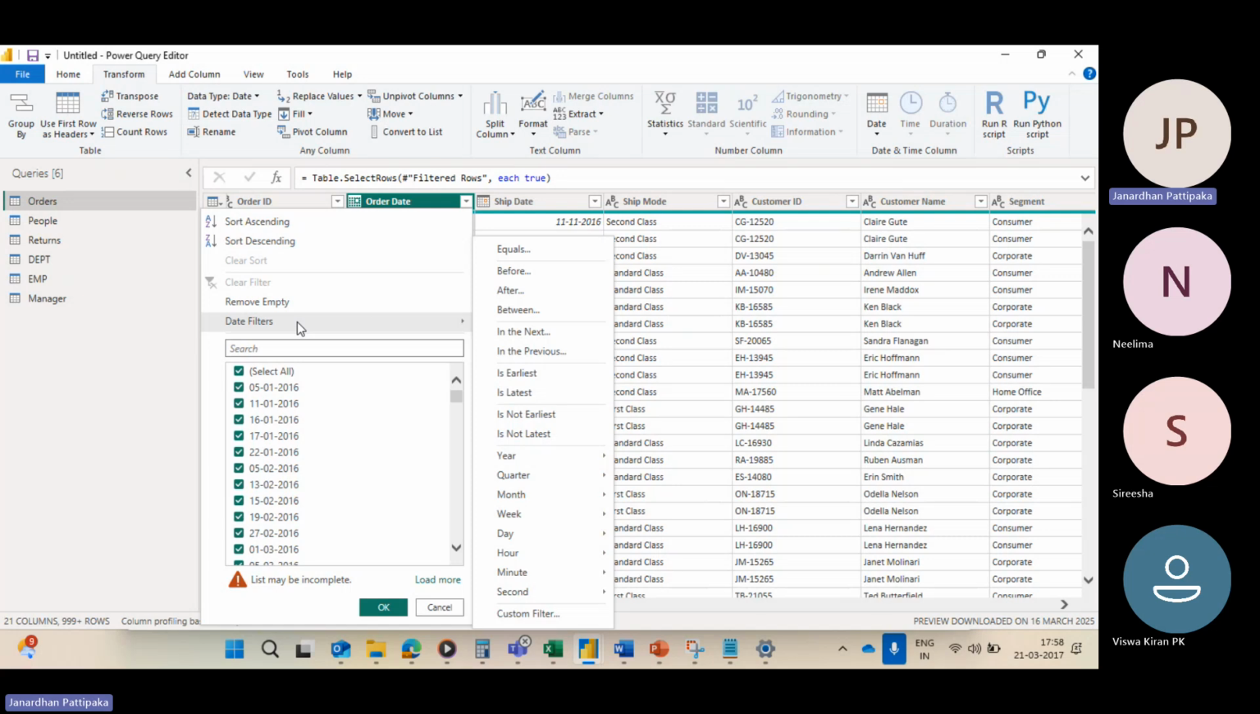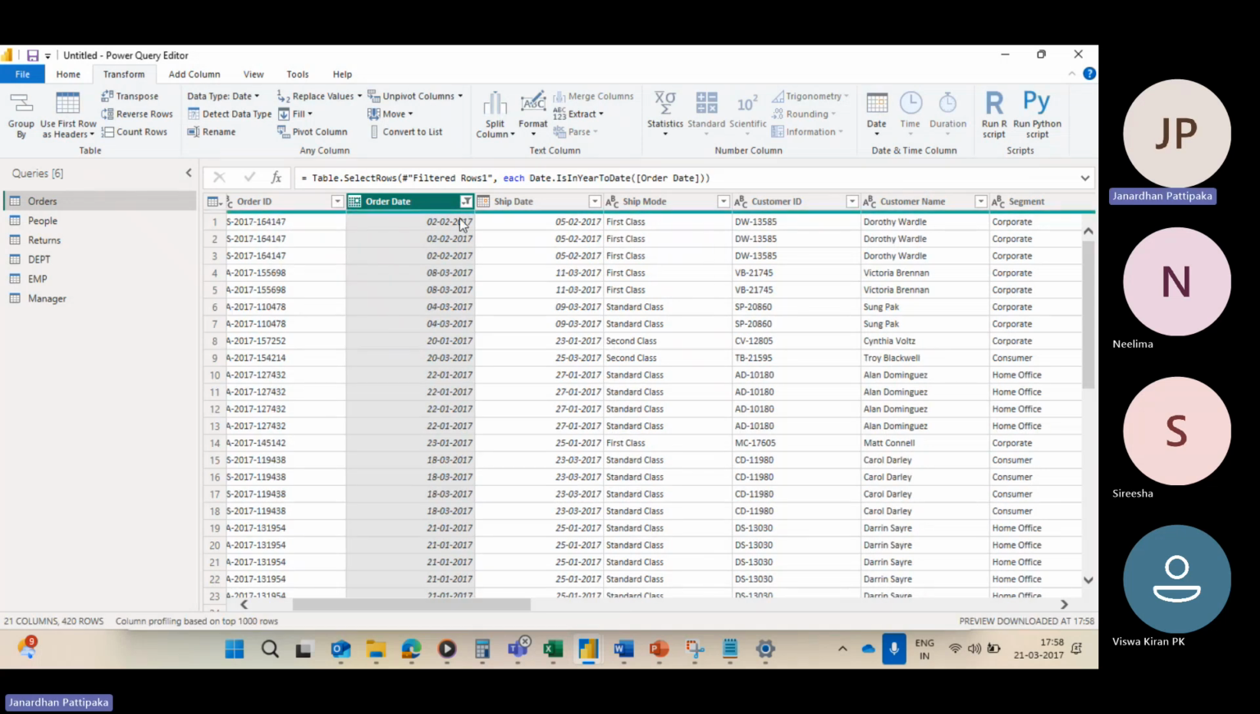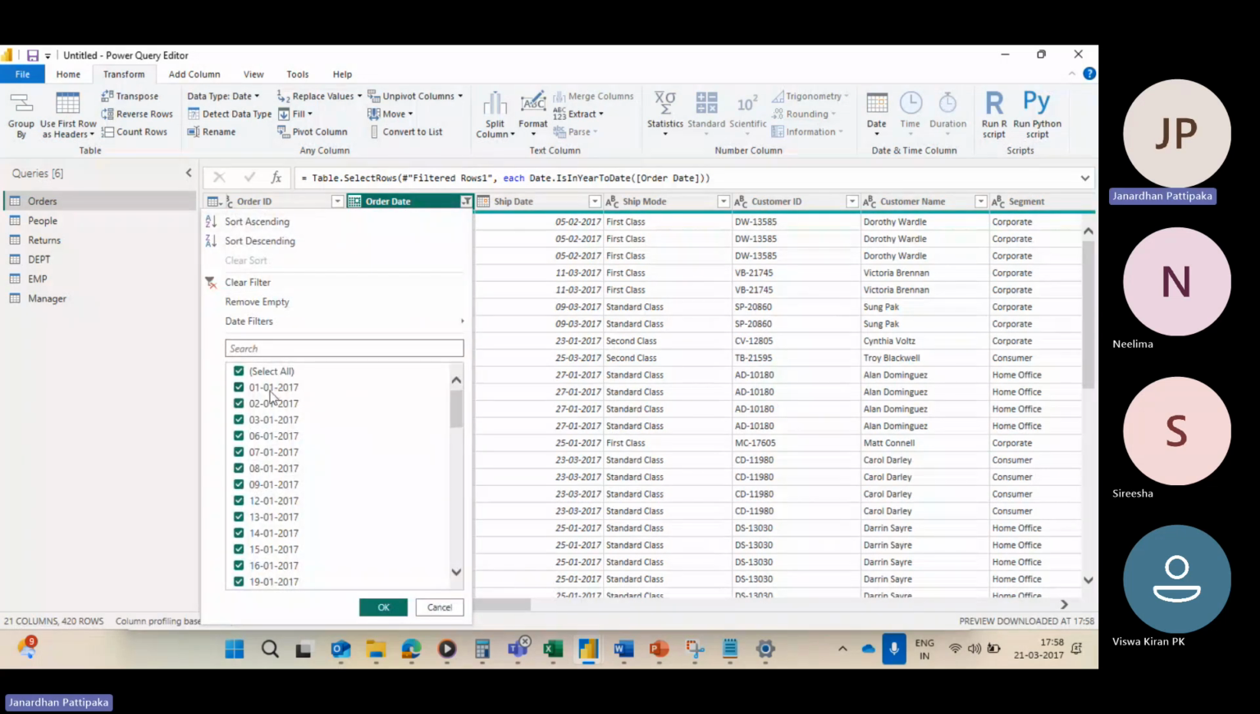If you want to see here, date filter, now go to year and click on year to date. This will mostly be used in many visuals. See, that means the records from January 1st, 2017 to today. What is today? 31st March 2017. So what is the first date of this year? Year to date means in this year, what is the first date?